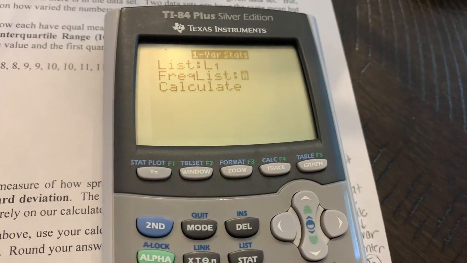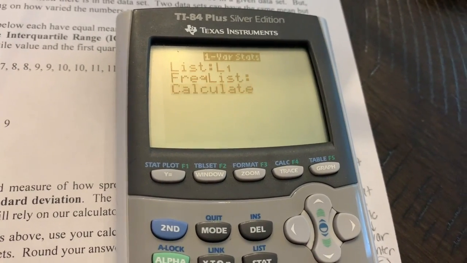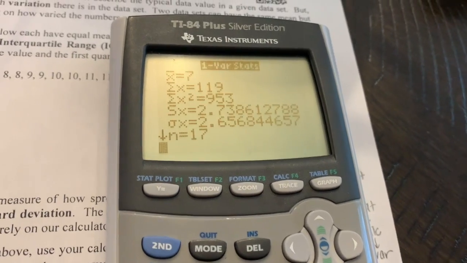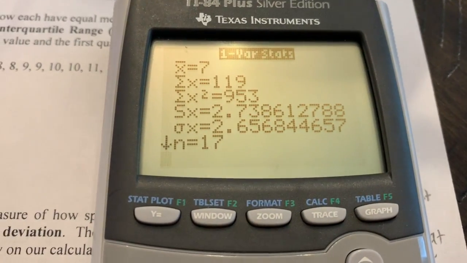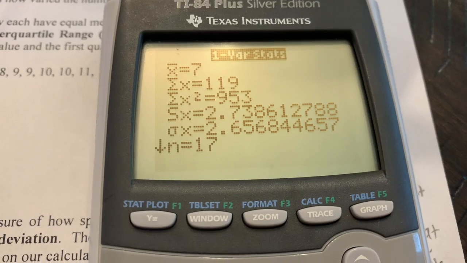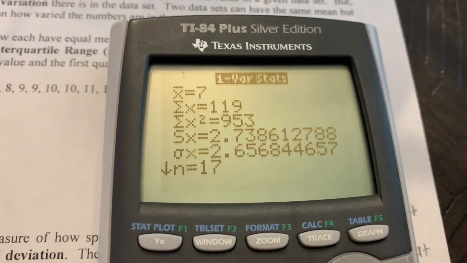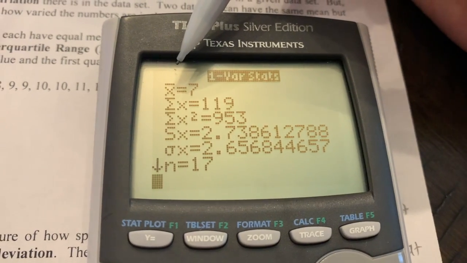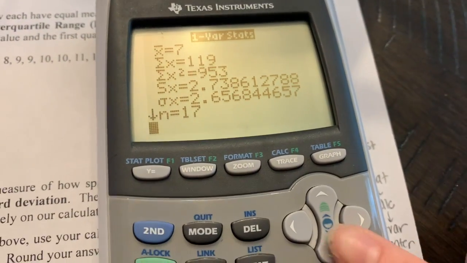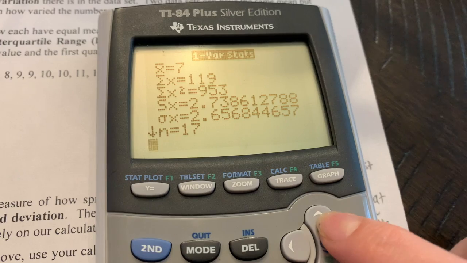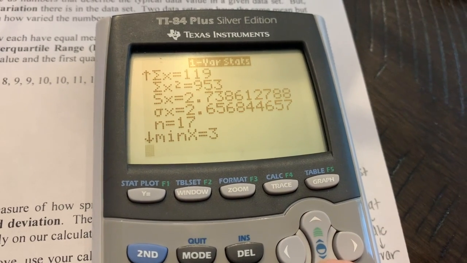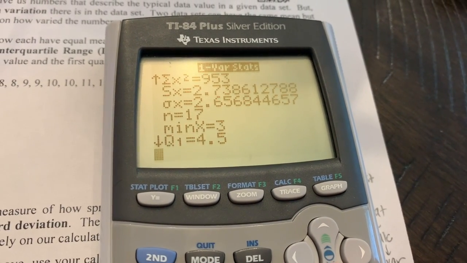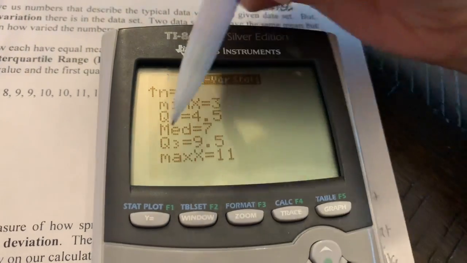So I'm just going to push enter for calculate, and enter. And now what I have here are a whole bunch of statistics. This X bar is my mean. Okay? If I scroll down, I can see other values. Okay, my minimum. And then here comes my quartiles.